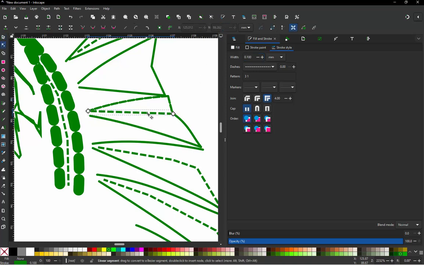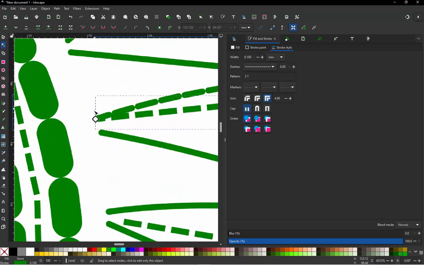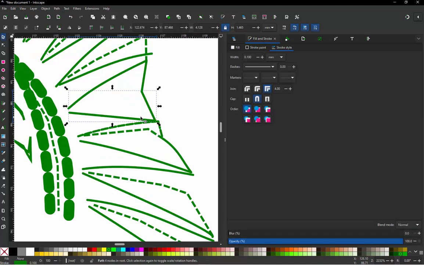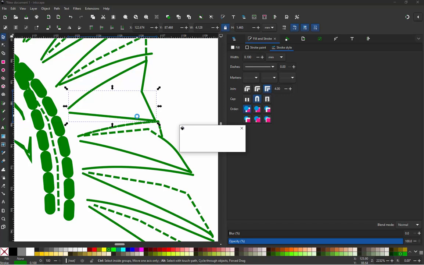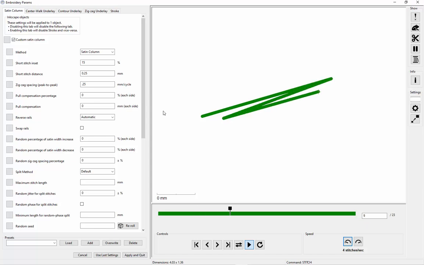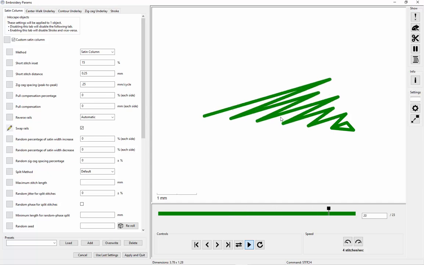Okay. And then here, we're going to see what's happening here. So we really want to start right here. So let's try that. So it is starting there now. And you can see it's ending down here. So let's go ahead and choose apply and quit.